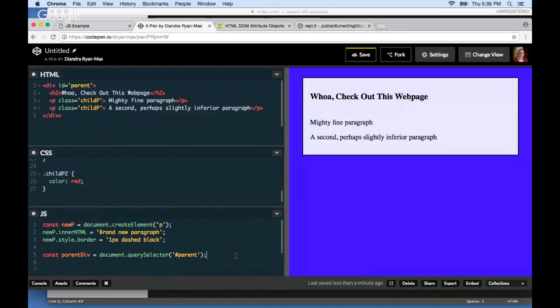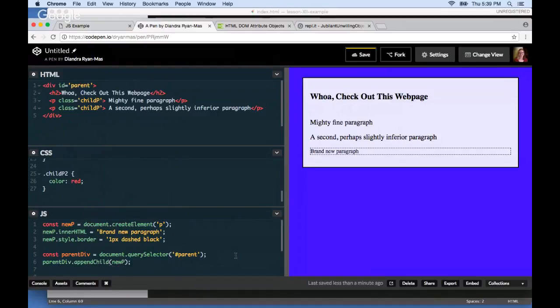So I went ahead and selected that, and then it turns out that parent div, that these HTML elements have this method on them called append child, and we're going to go ahead and append on our new paragraph. And there it is. So what did we just do here? Well, we created this disembodied element. We added some text, some style to it. And then we grabbed our parent element, which is this div, this whole box, and we appended it on.